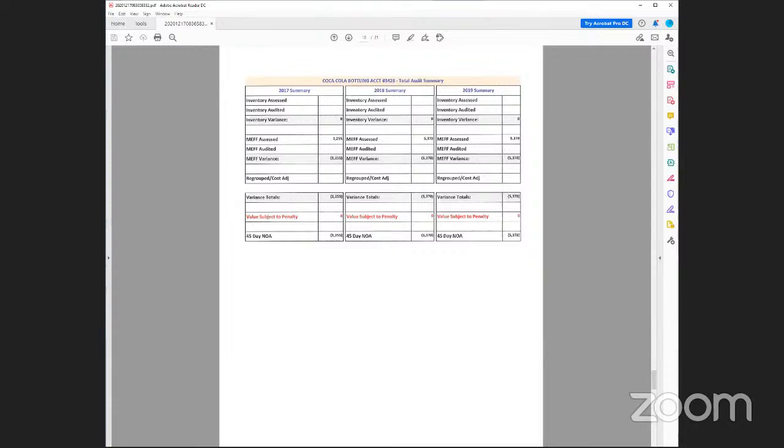Do we have a motion to approve the mailing of the personal property returns? I move that we approve the mailing of the personal property returns. Second. Okay, we have a motion and a second to approve mailing of the personal property returns. Is there any discussion? Hearing none, all those in favor say aye. Aye. Okay, motion passes. Thanks.